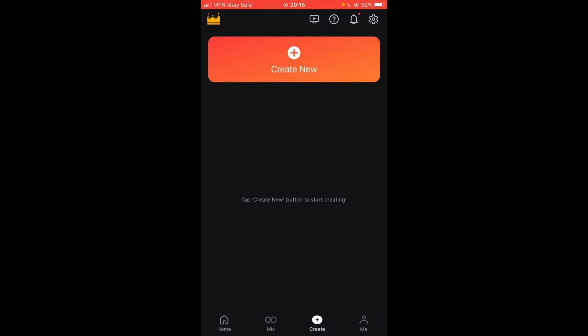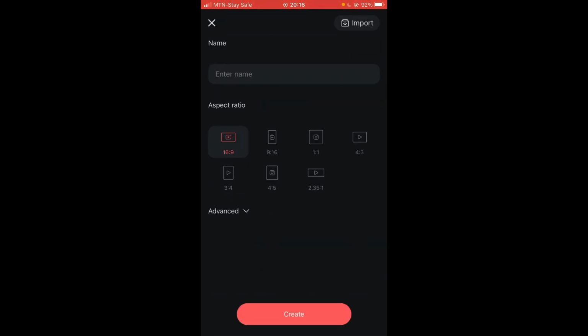Now this is what you see when you just open the app, maybe for the first time. But for me, I recently cleared all the projects I had here for the purpose of this series, so you could see how it will look when it's brand new. Okay, so we're going to go to Create New, and then you see this page next.